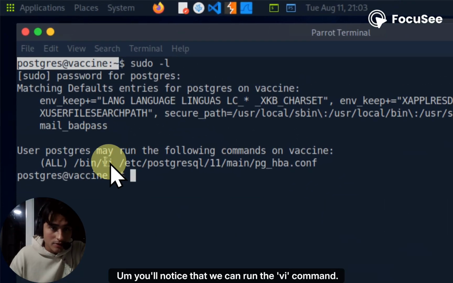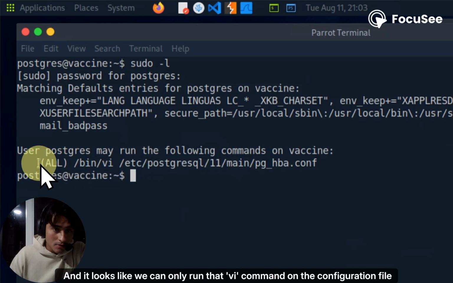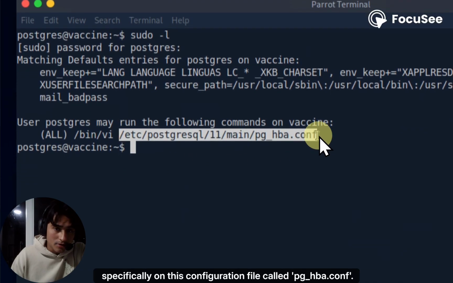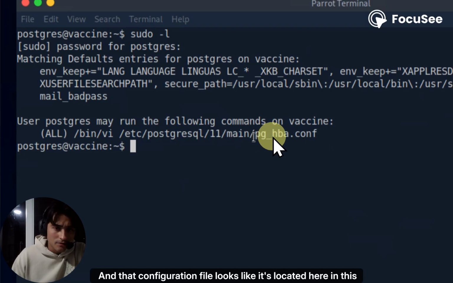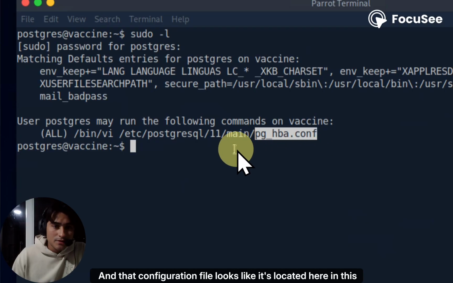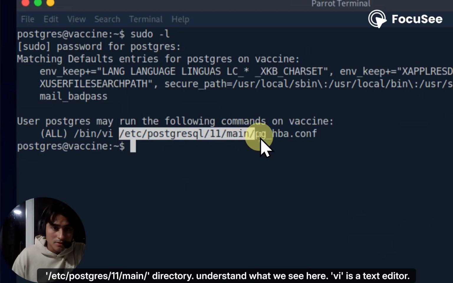You'll notice that we can run the vi command. It looks like we can only run that vi command on a configuration file, specifically this configuration file called pg_hba.conf. And that configuration file looks like it's located here in this /etc/postgresql/11/main directory. Understand what we see here.